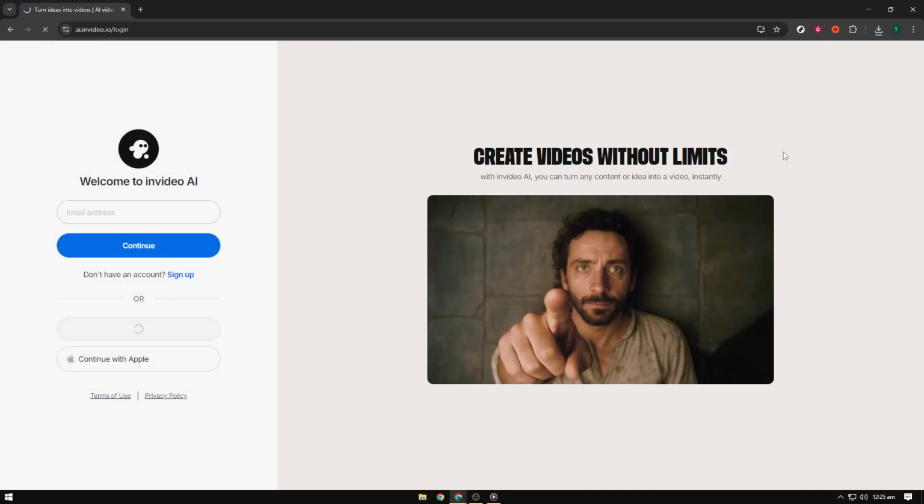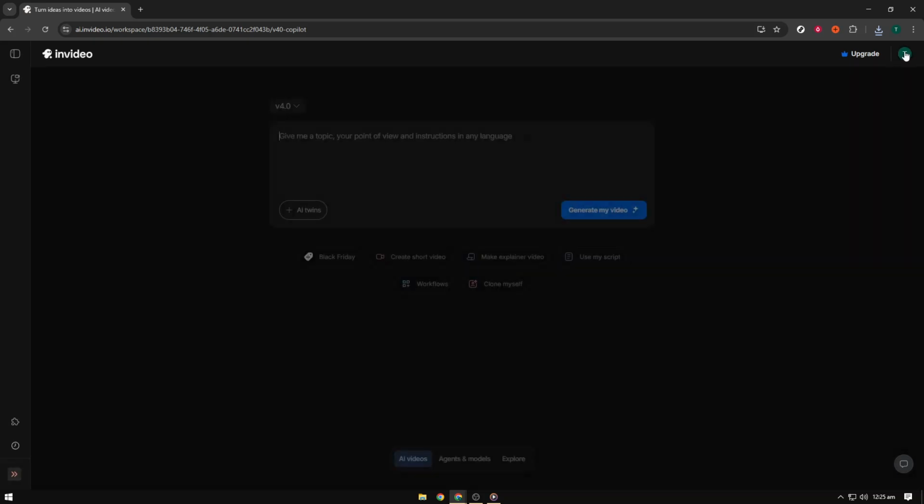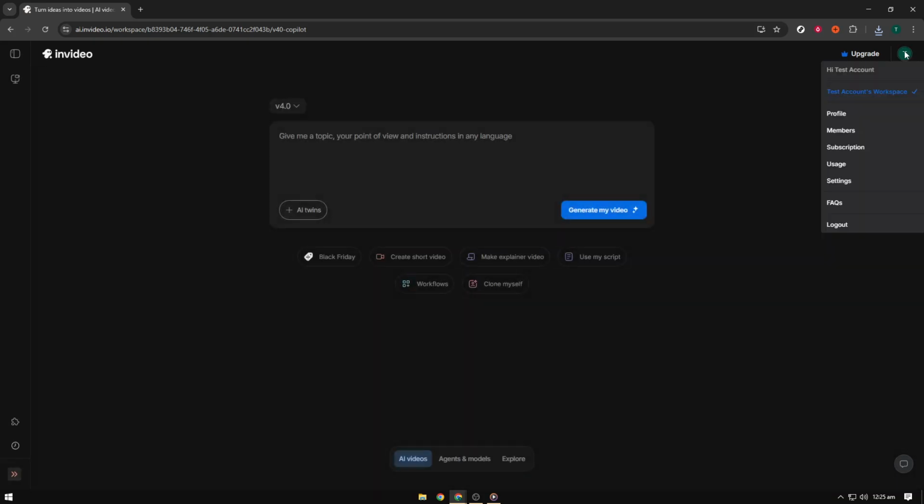If this is your first time, the layout is simple. You'll see your projects area and navigation menus, and in the top right corner, your profile icon. That profile icon is the key to switching workspaces. Click it to open a small menu. In that menu, you'll find a drop-down where you can select the workspace you want to use.